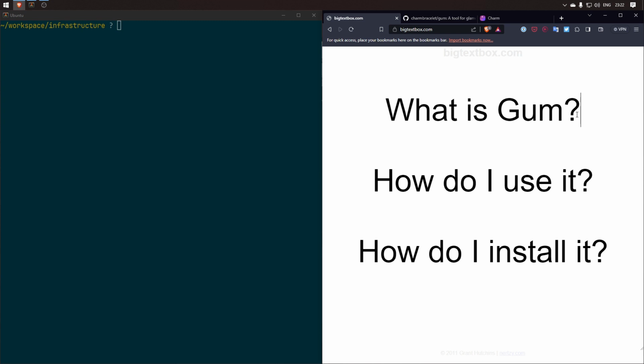Hey, folks. I want to do a quick walkthrough of a little tool that a colleague of mine brought to my attention that I really enjoy using and that simplified a script. I've only used it for one script so far, but I do want to look for more scenarios where I want to use it.